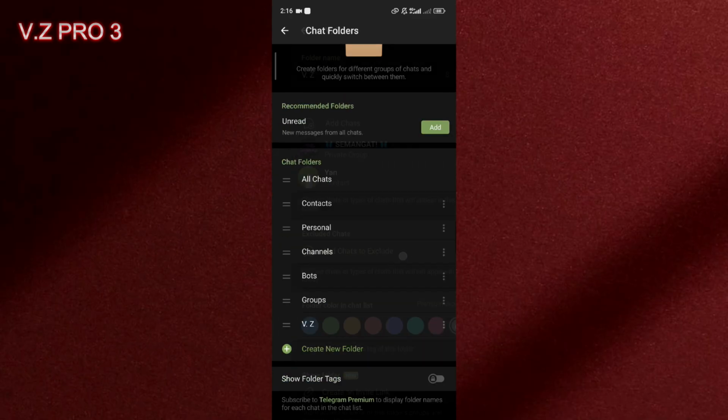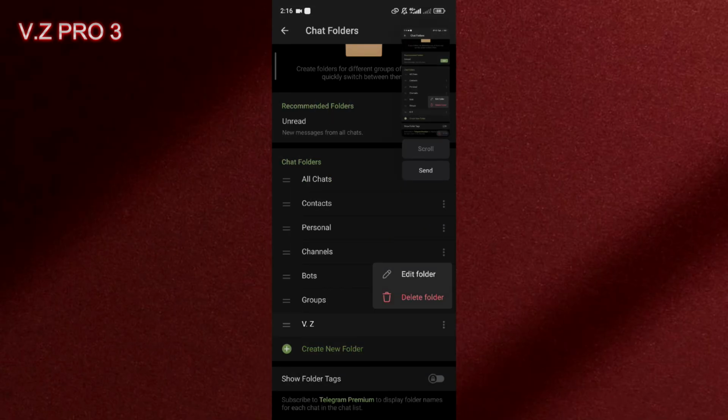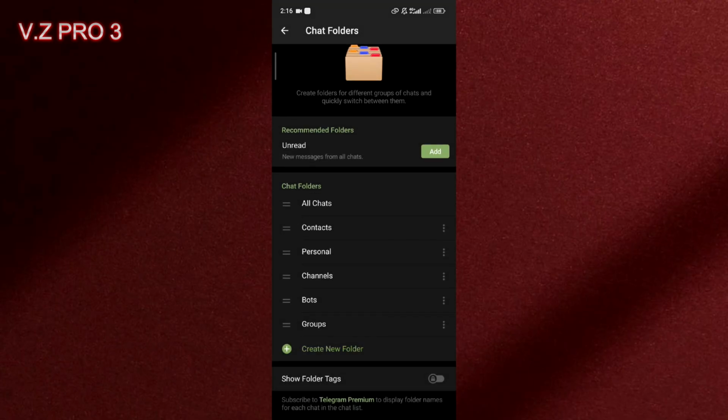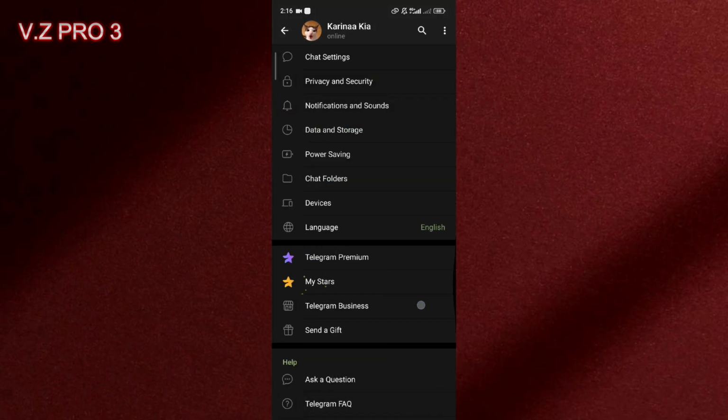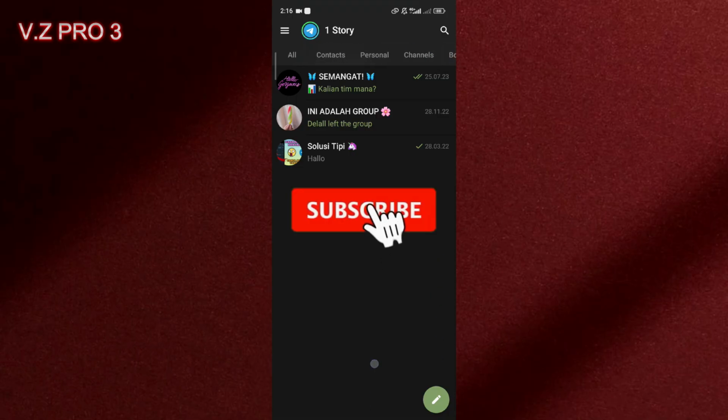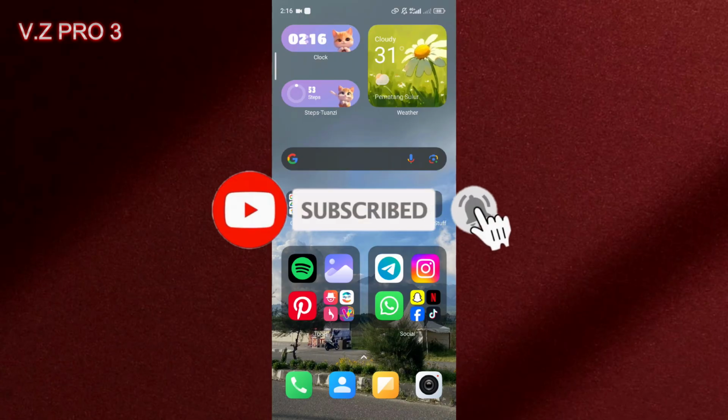If you want to remove one of them, you can just tap on the three lines beside the chat folder. There is an option, delete folder. You can just tap on that. Remove folder, you can just tap on delete. So now you have removed the chat folder from your Telegram. So simple, right? So that is how to remove a chat folder on Telegram.